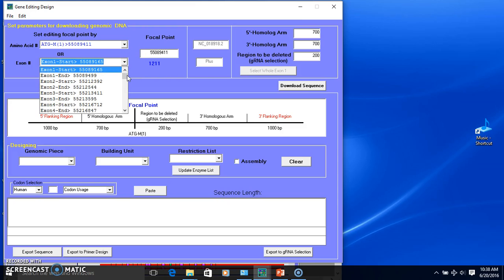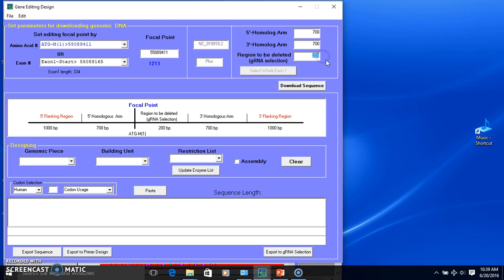Also, each of the exon locations was mapped and stored in this drop-down menu. To design a knock-in, knockout project, first we need to select the focal point. We are going to delete a portion of the gene, starting from ATG, and the deleted region is 200 base pairs, and you can change it by typing the desired deletion region.